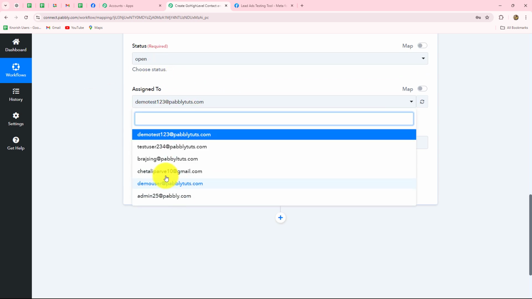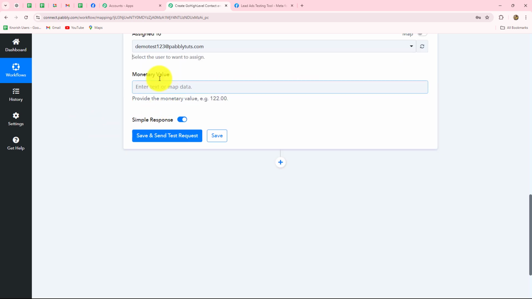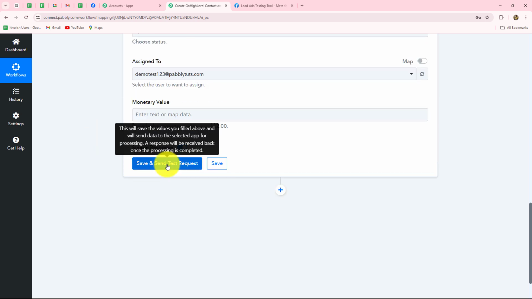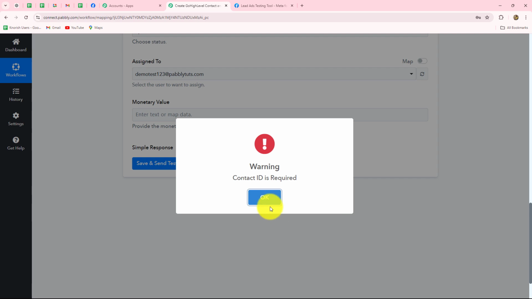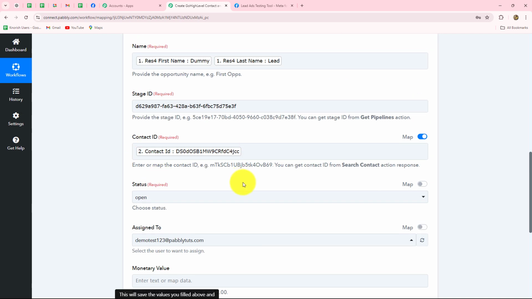So we have the team members over here. I'm going to select this demo test 123@pabblytudes.com, and here if you want to enter the monetary value, you can also add that, but I'm going to keep it blank. Now I will simply click on save and send test request button. It is showing contact ID is required. As you know, we have already mapped the contact ID, but still it is saying contact ID is required.